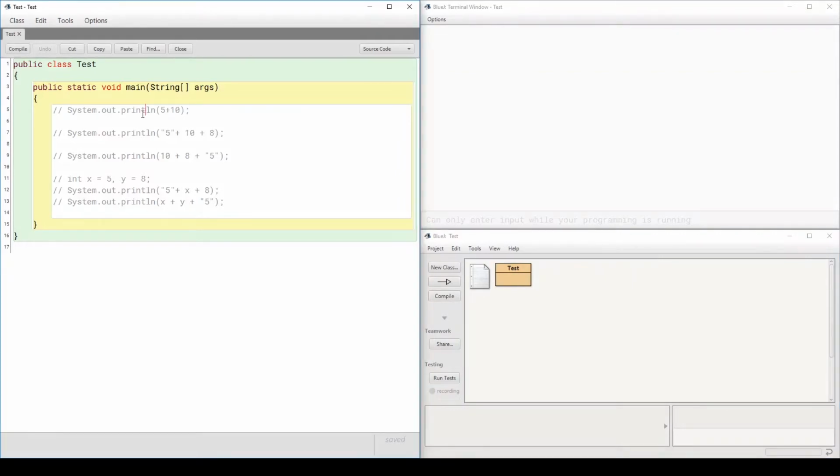I'm trying to print 5 plus 10, which Java is going to treat as two integers being added together, and then to print it, it's going to print 15. So this is what we get, 15.